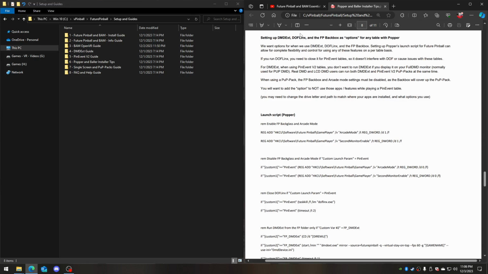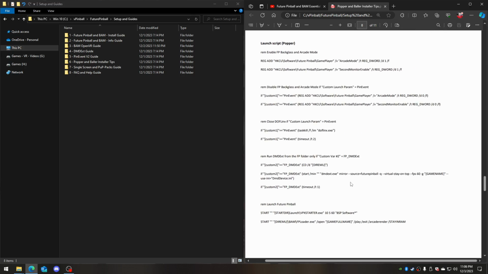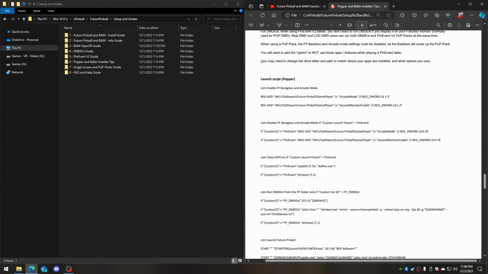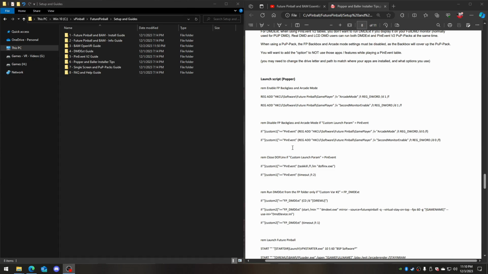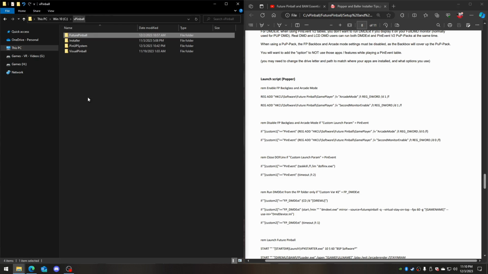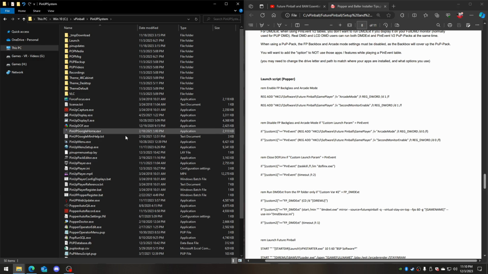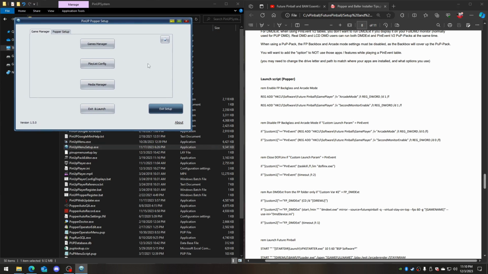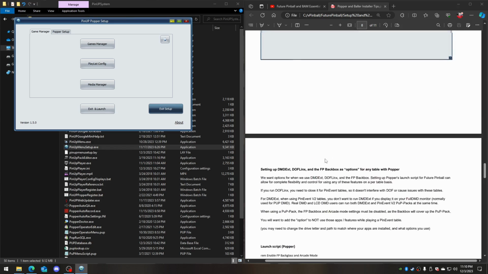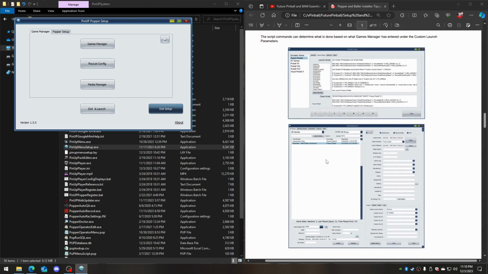Okay, so now we're at the point where we can do a complete example. So let me just get the Popper first, and then I'll explain all of this, how it works. Okay, so before I get to this entire launch script example, let's just load up Pinup Popper's settings here. All right, so this is our setup program for Pinup Popper. So I'll just kind of go back to what we're talking about here.